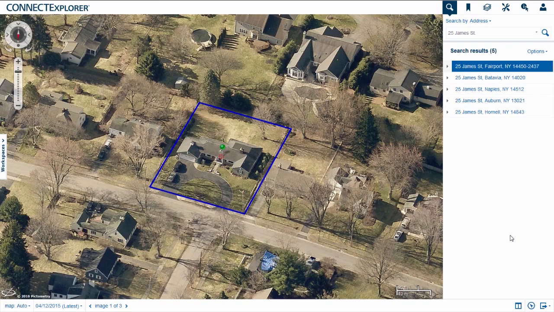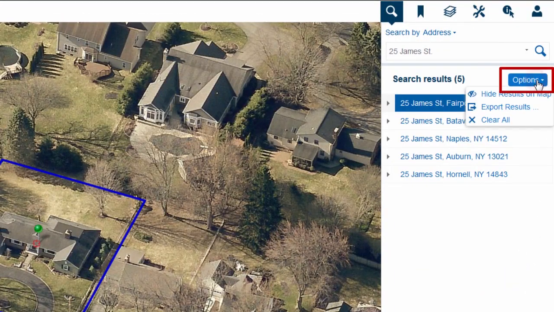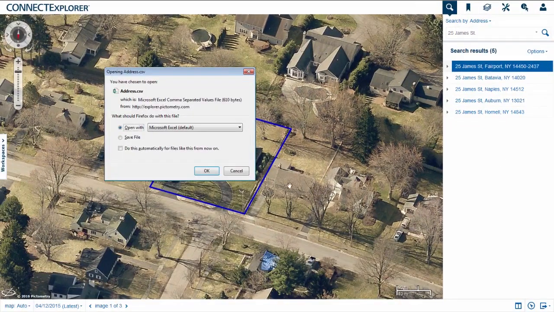You can also export search results to a spreadsheet where you can view and manipulate all of your search information. To export search results, click Options, then Export Results. You can then open or save your results in a CSV file.